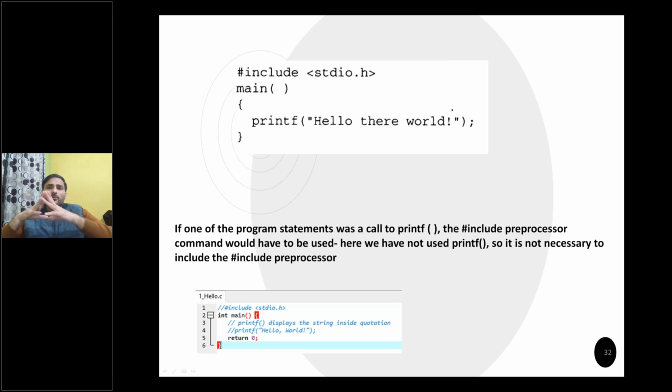So the first line of the program, what is #include <stdio.h>? The first line of the program is a preprocessor command. Please note it down. It is a preprocessor command. A preprocessor command begins with this pound sign. You can see this hash sign, right? This hash is a type of pound sign.